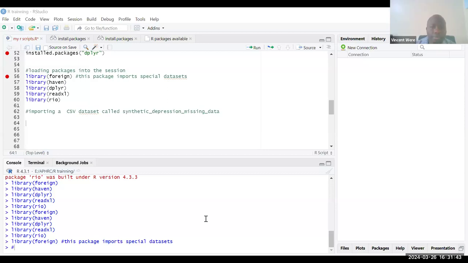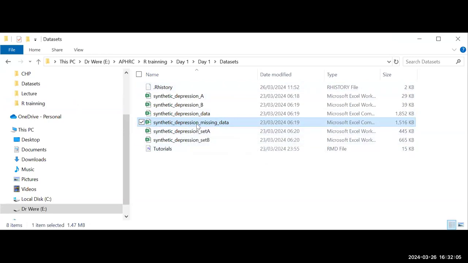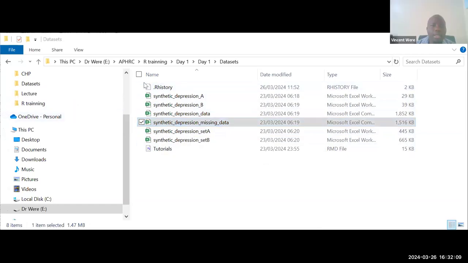Alpha, you can see this is my screen. Can you see that I have several folders here? You can see this file is called... Joel, can you see this? Yes. So make sure that you go to the day one folder and check that the file is there. The file is there.